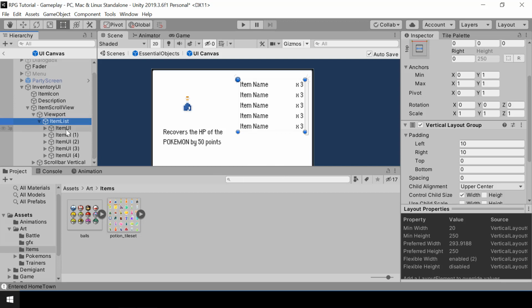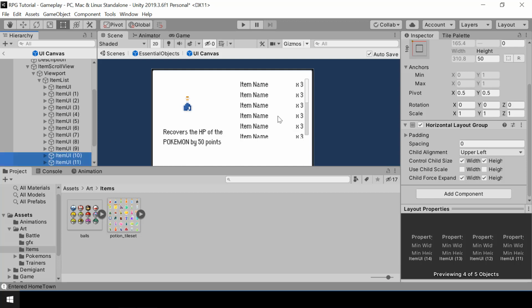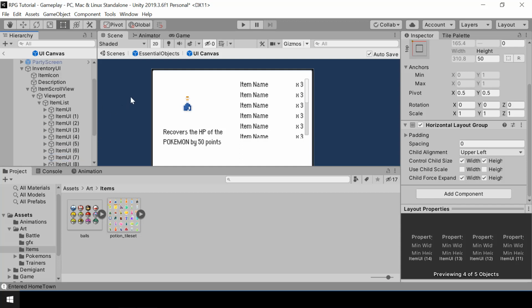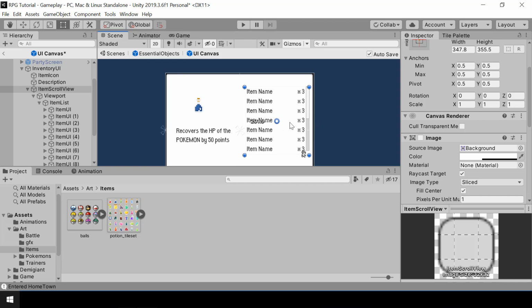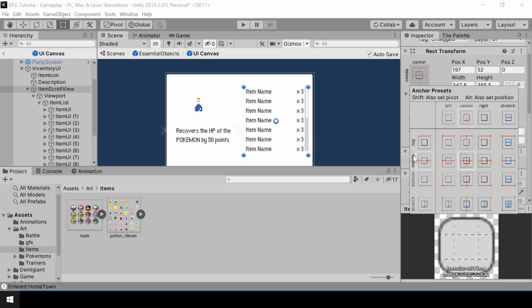So let's add a lot more items in this list so that we can test our scrolling properly. So I'll just select everything and duplicate. Okay, so now we have 15 items here, and I want my scroll view to show around 8 items by default. So I'll make the scroll view a little bigger in order to show 8 items. And let me just reposition this to the center. And we can actually set the anchor point for this. I'll set it to the right side of the screen.